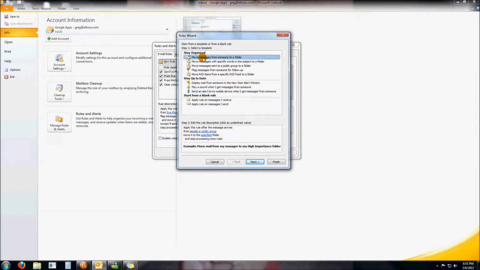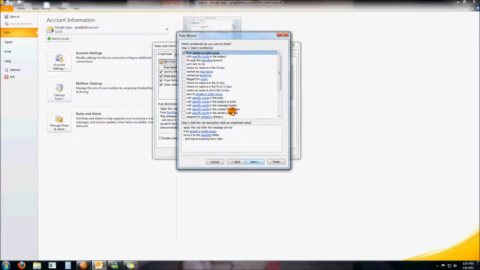I'm going to talk about moving messages from someone to a folder. This is the most common rule. So I would click on Move Messages from Someone to a Folder, and I'm going to click Next. Now it's going to ask me for the conditions. As you can see, again, there are many conditions.